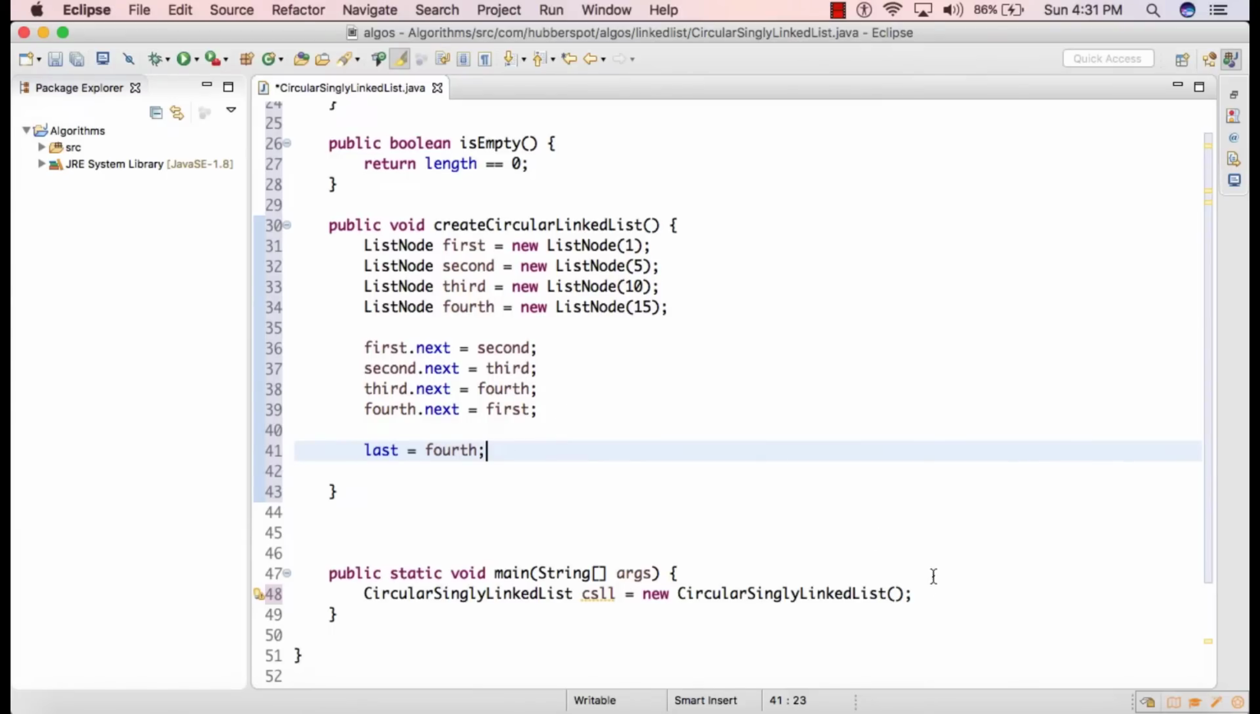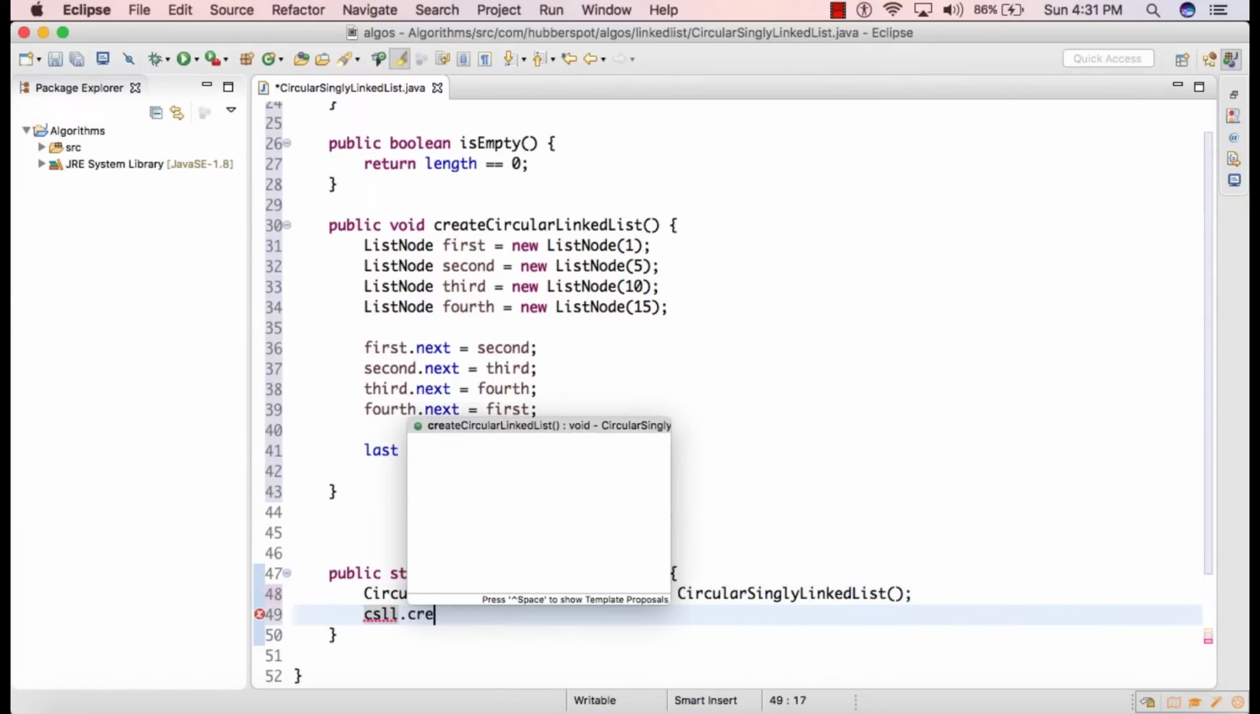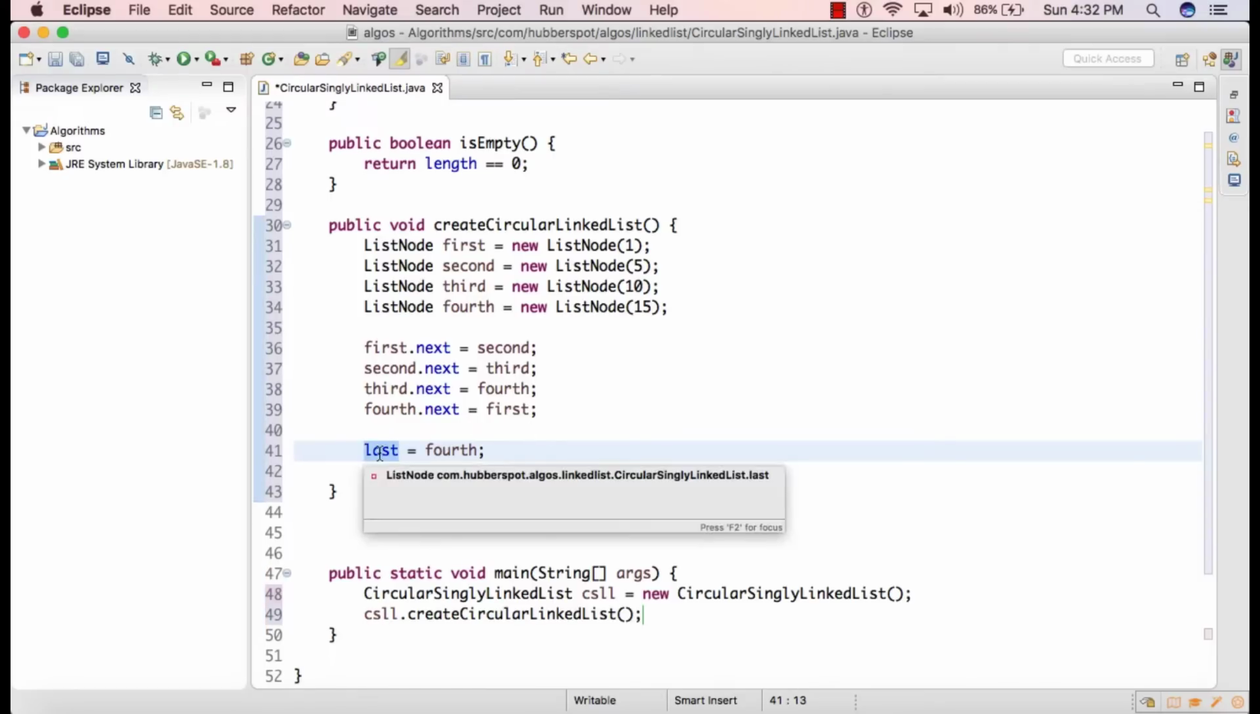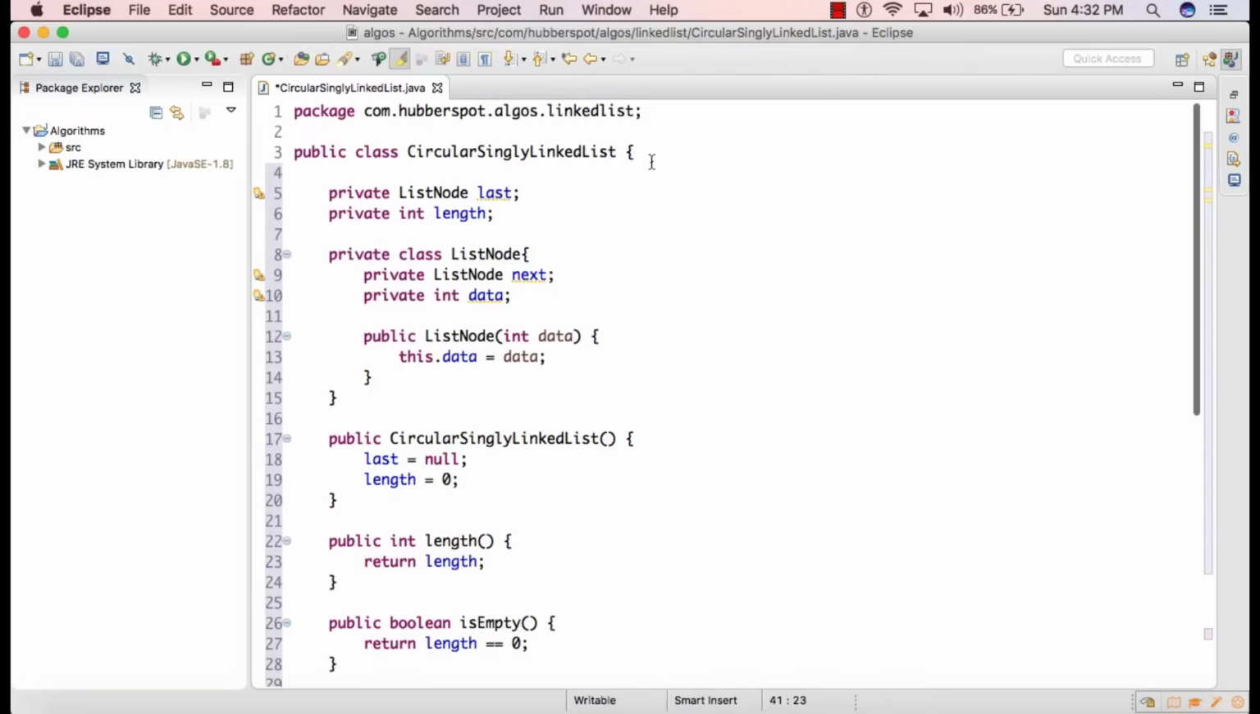And if you want to call this method, we can simply do csll.create. So this will create a circular singly linked list of 4 nodes, where first will point to second, second will point to third, third will point to fourth, and fourth will again point to first. And we can track those changes using the last list node. So friend, this is how we implement a circular singly linked list in Java.